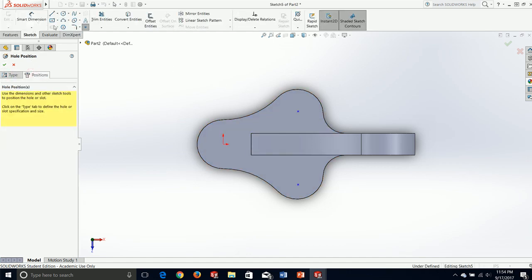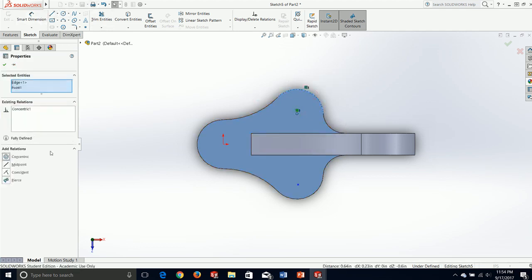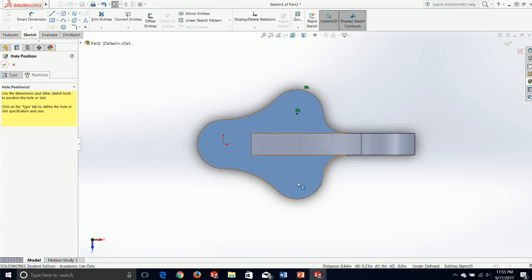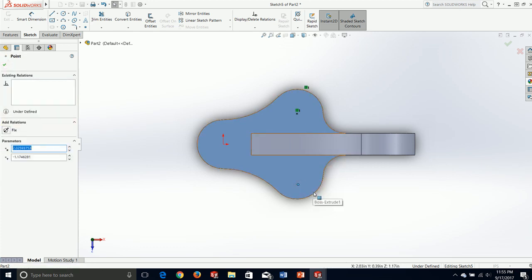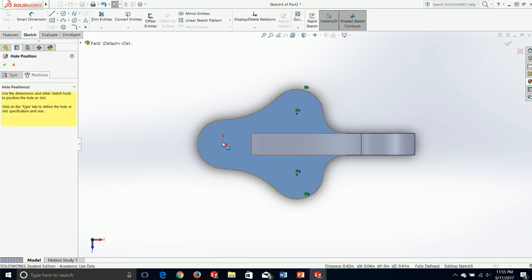So now I can go up here, I can select that. Smart dimensions. Concentric, there we go, that's what I want. See? Add that, grab that, and make it concentric. Yep, that's what I want to see. That looks good. And then I'm just going to grab a point and pull another one right there.